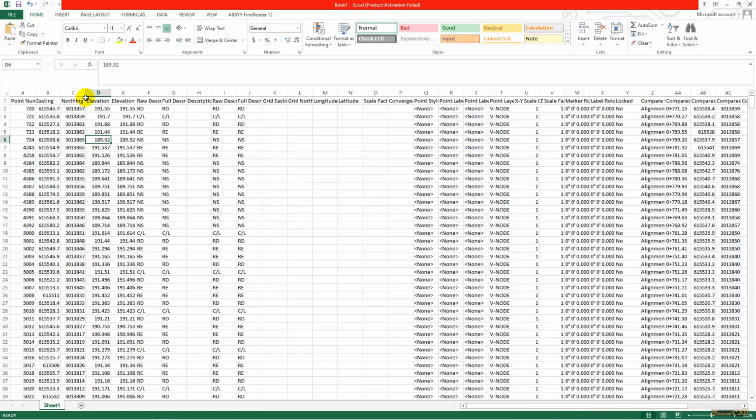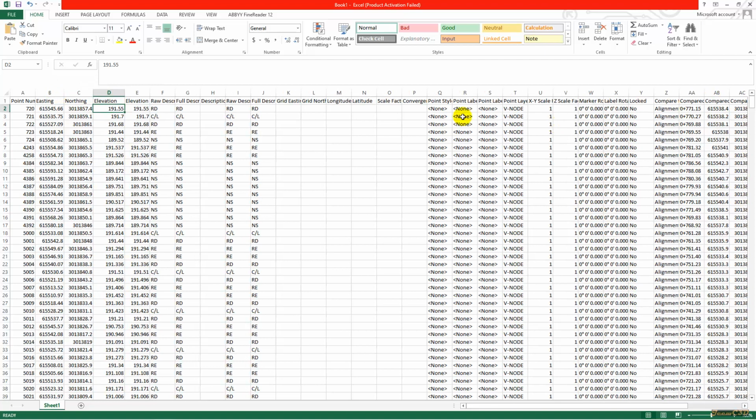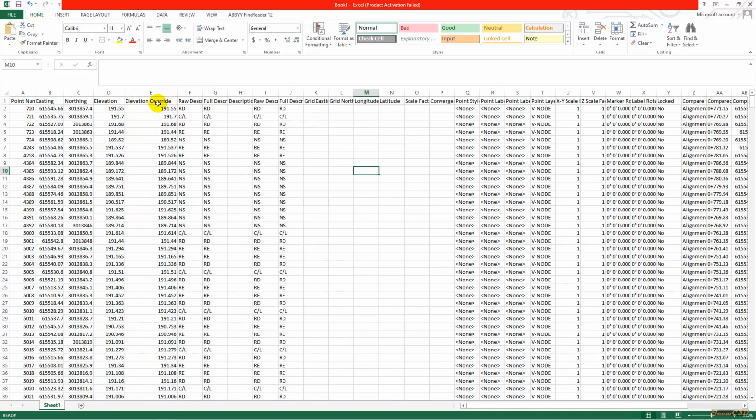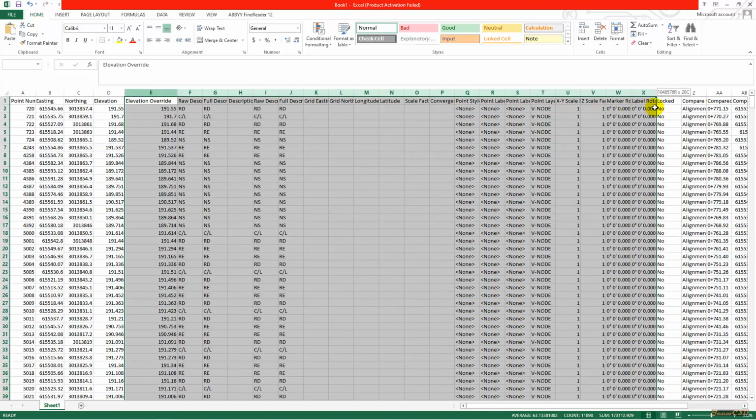There are two location nodes here, one is Northing and Easting here, and also we have compared Northing and Easting somewhere else. So what you have to get is the Northing Easting given here. You should not use the compared one. So I want Northing, Easting and elevation I need. So no elevation overrides. So I will delete most of these columns.